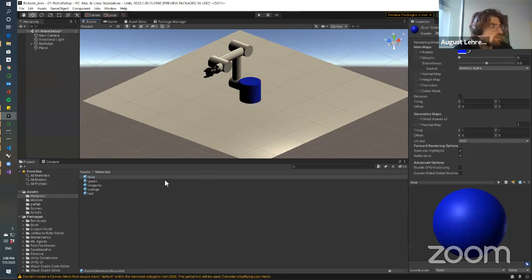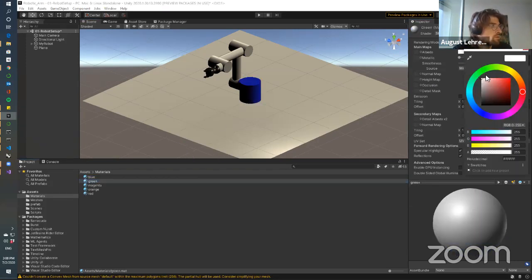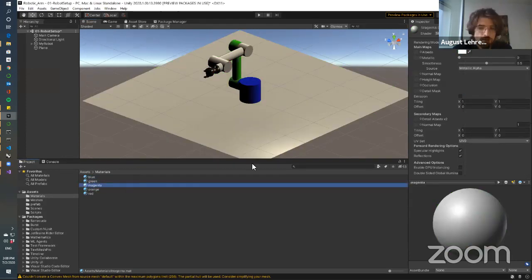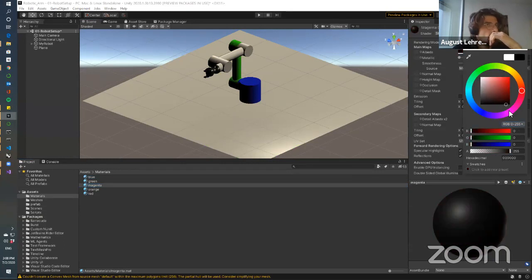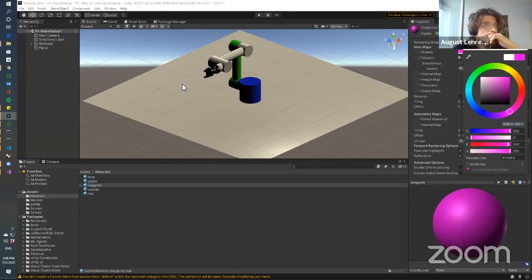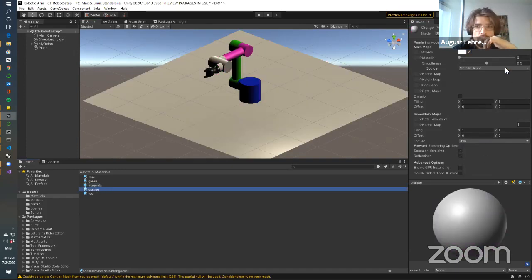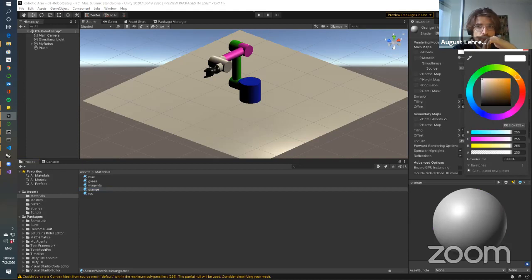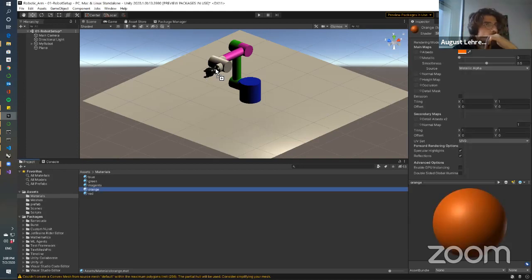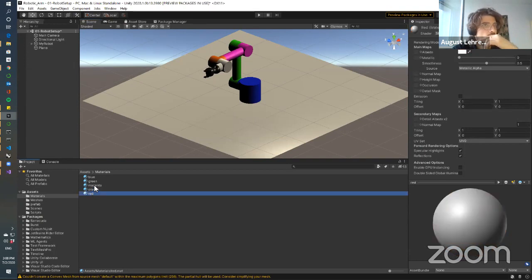Blue, let's paint this guy blue. Green. This guy here, we'll paint this green. Magenta, right here. The joints magenta. Orange, if someone wants to paint the robot orange, like a good Kuka or ABB, that's okay. Actually, this will be orange and this will be blue. Yeah, so this can be red.